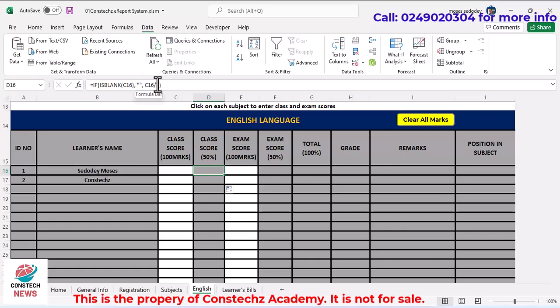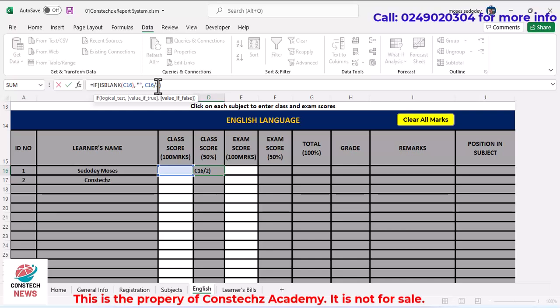But those of you who are using the 60 marks, and 50 marks for the class score, yours will be that cell divided by 60 times 50. That will be here. But I'm using 100 marks, so that's why, to find 50 out of 100 marks, you just divide it by 2. I hope you are getting me.